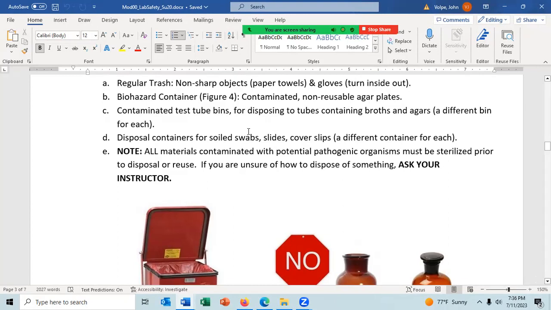We do have bins or a rack for putting contaminated test tubes. When you're done with them, put them in the test tube holder, and that will be at the back of the lab.